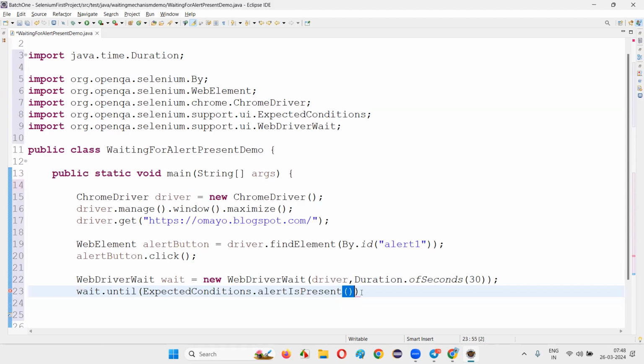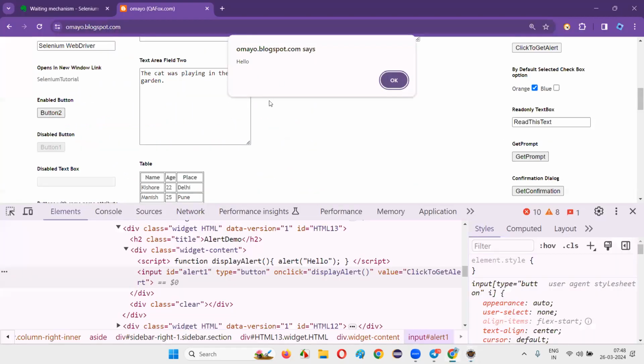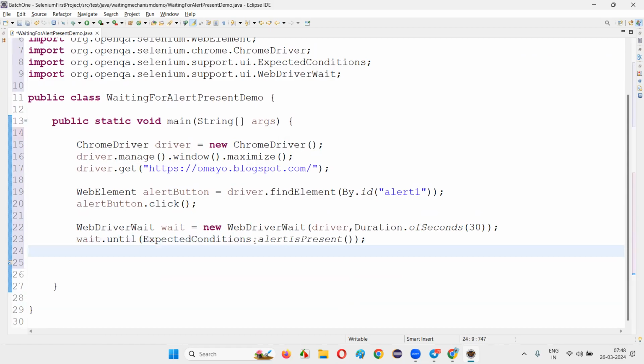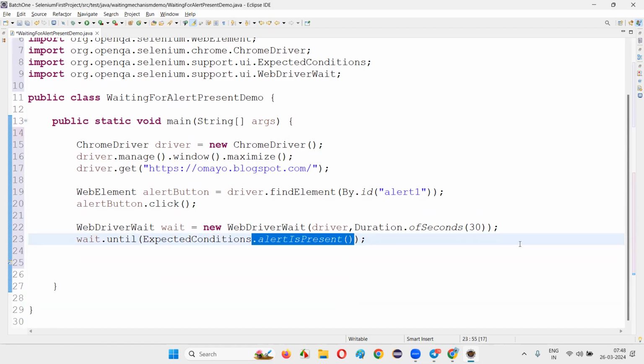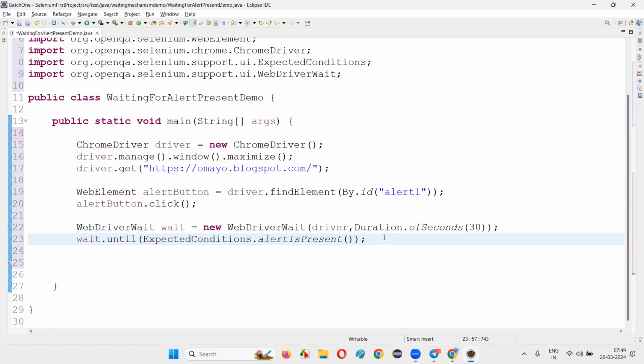You don't have to give any locator, because there will be only one alert on the page. At a time, only one alert can be there. So you don't have to give any ID of the alert or whatever it is. Simply say alert is present. Everyone type in the chat box, alert is present. We are waiting for the alert to be present on the page. This is how we can wait for the alert to be present on the page, guys. Okay.